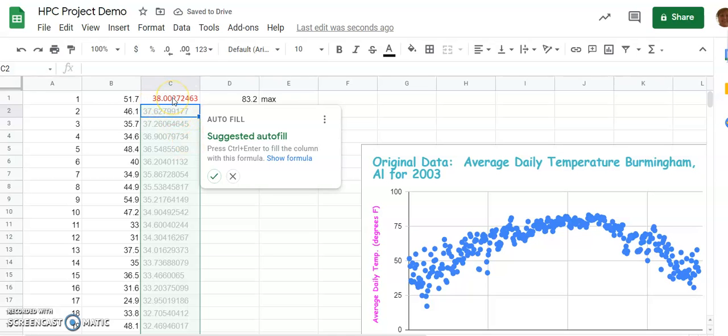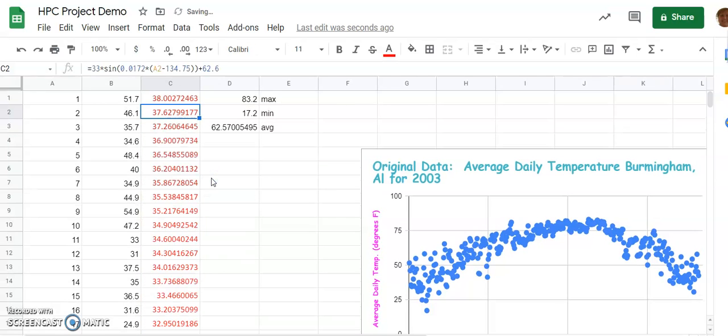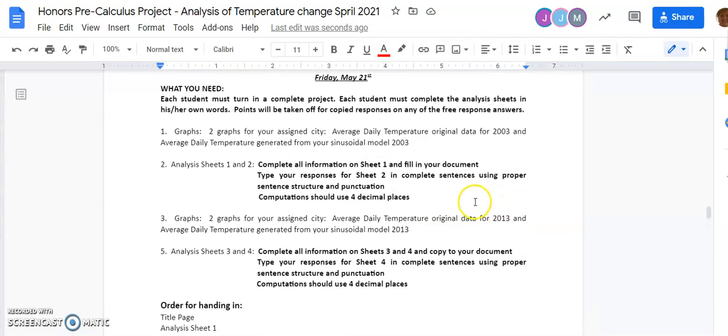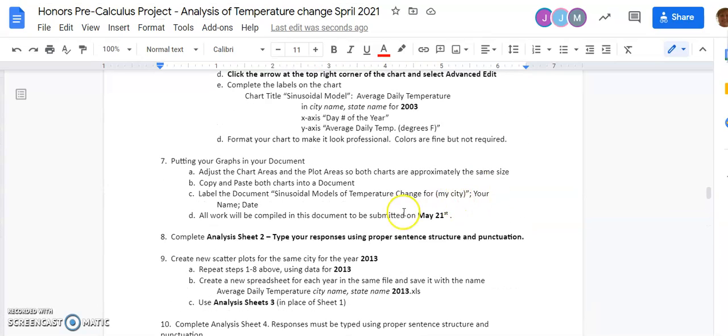Okay? So let's see. All right, look. It gave me my number and it gave me the value. And then it suggests that I autofill and I want to do that. So I'm going to let it autofill for me. If that happens, great. If not, remember to click on the little box till it's a plus and drag it down. Okay? Now, let's look at our next instruction.